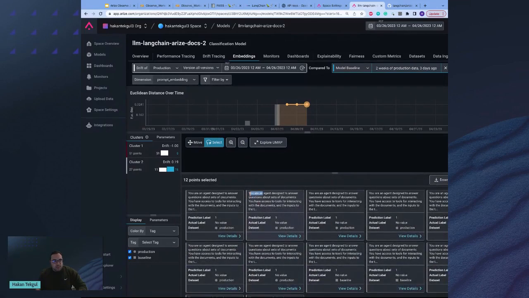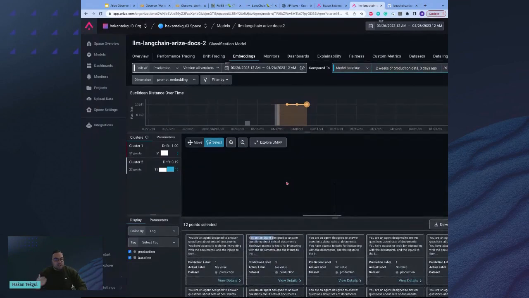Like it first starts with, you are an agent designed to answer questions about sets of documents. You have access to tools for interacting with the documents and the inputs, and then provides the relevant documentation and the standalone question to answer. So within this workflow, you can find out what's actually available for you, how you can use LangChain and Arize together to have a complete set of LLM operations, LLMOps tools, and you can always get alerted whenever something goes bad with your models.